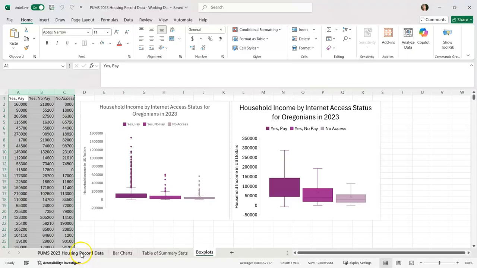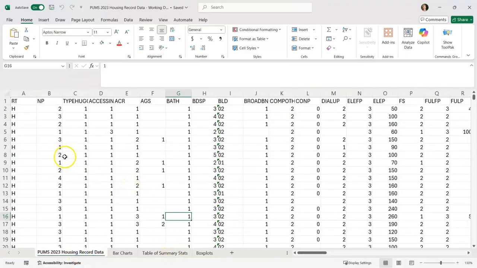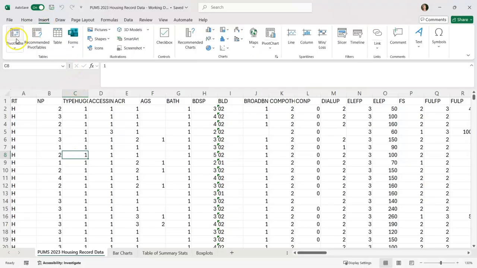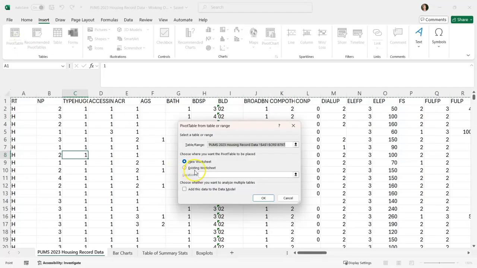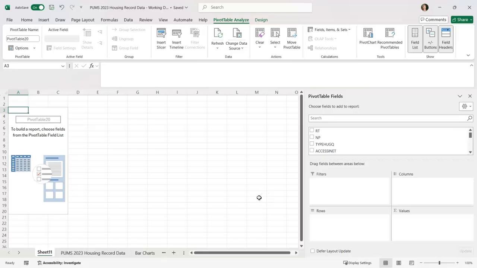To get started, let's take a look at the raw data. We're going to start by creating the pivot table and summary statistics table. To create a pivot table, go up to Insert, and under Insert, click Pivot Table. Here, it'll automatically put this in a new worksheet as default, so we can press OK.